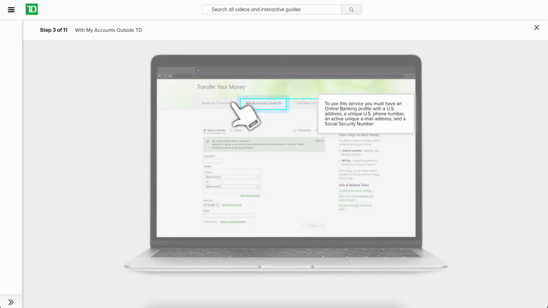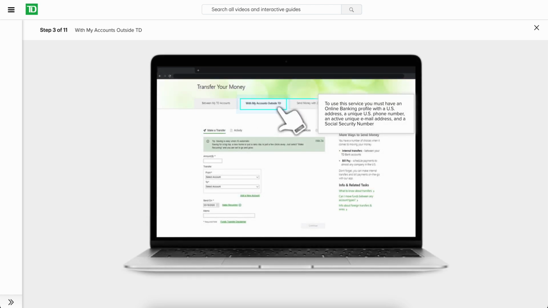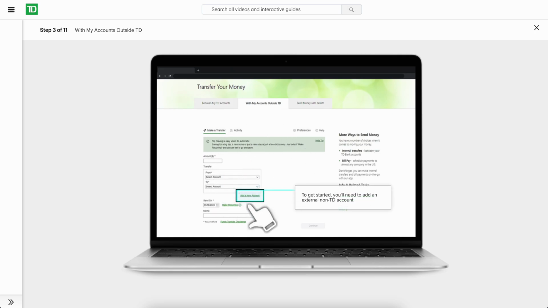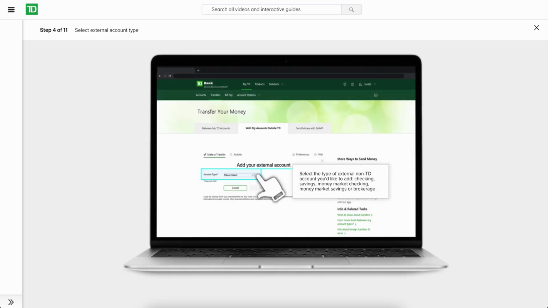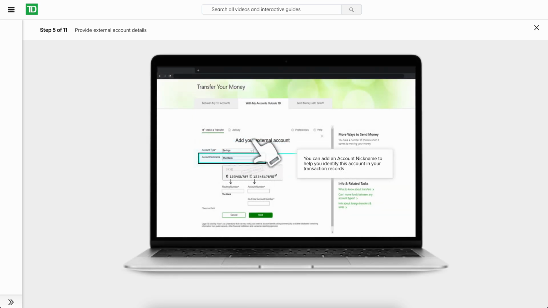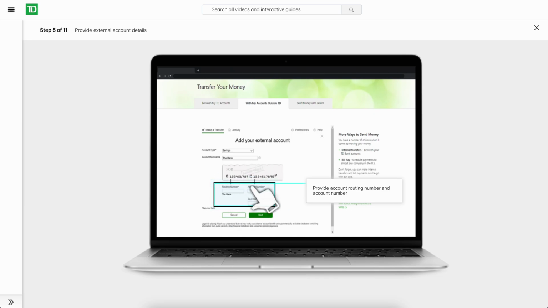then click on transfers and then click on with my accounts outside TD, then click on make a transfer, and then you're gonna have to click on add a new account, and then you're gonna have to add that account. So you're gonna have to choose the account type, here you can add a nickname, and then simply add the routing number and account number for that bank account.